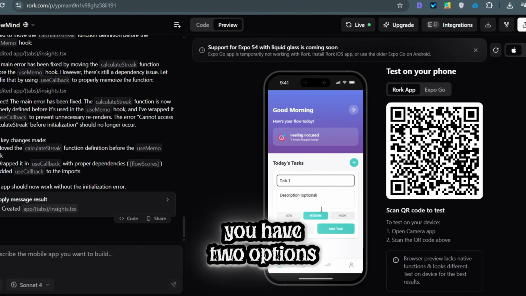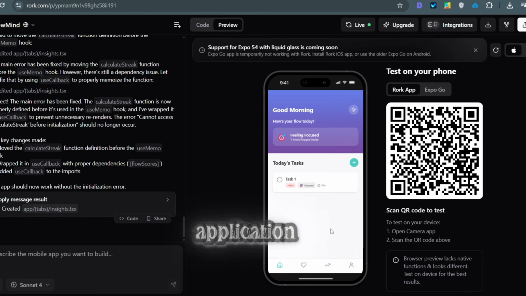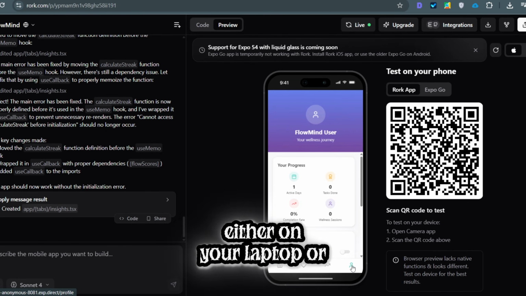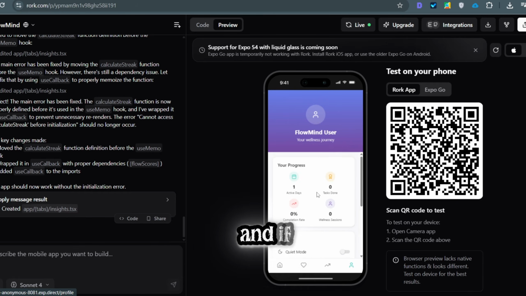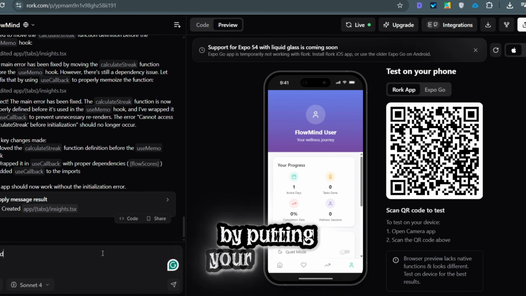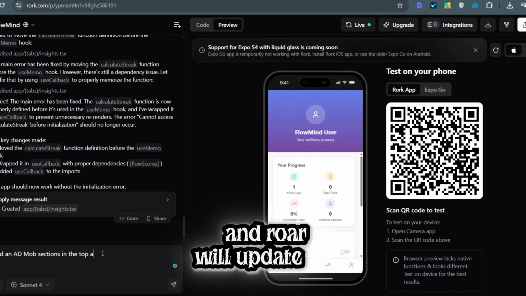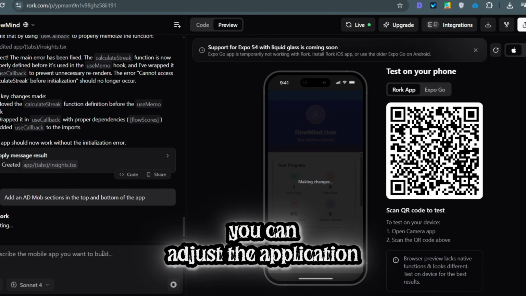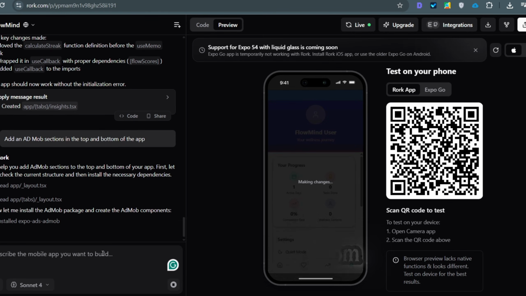Now, you have two options. If you are satisfied with the result, you can start testing the application and its features either on your laptop or on your mobile phone if you have downloaded the Roar app on it. And if you are not satisfied with the result, you can ask for changes by putting your request in the text box on the left of the screen, and Roar will update the app accordingly. You can adjust the application as much as you want until you become satisfied with the result.